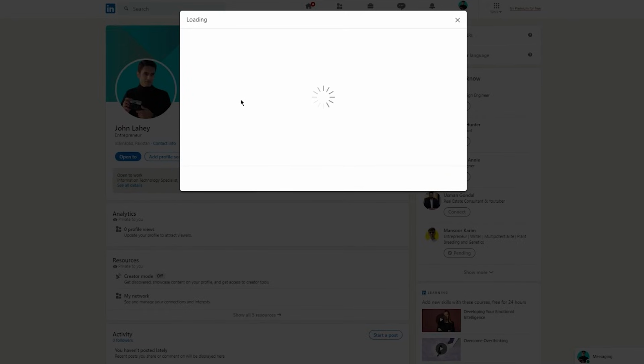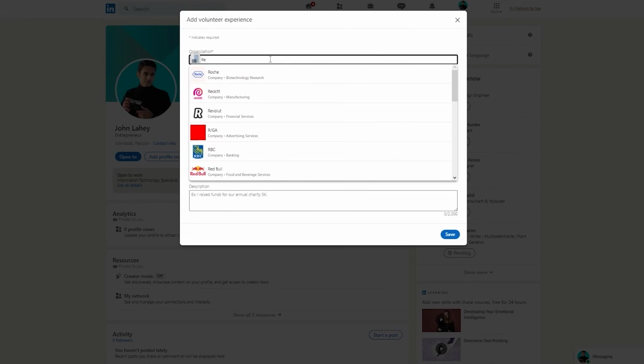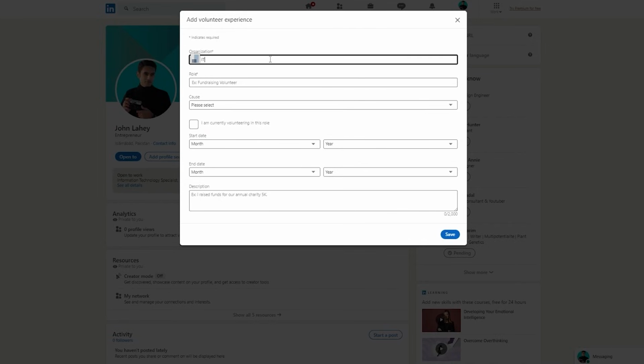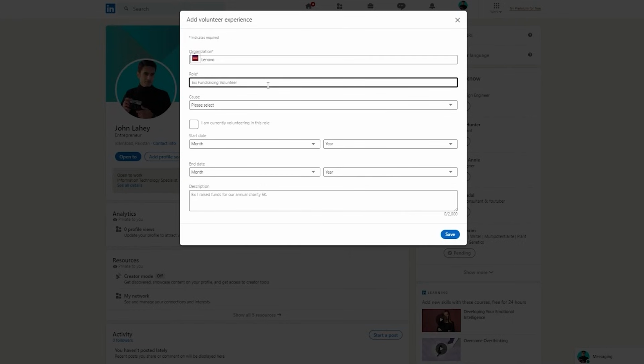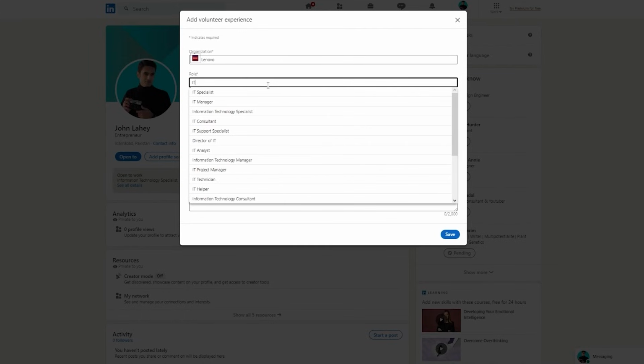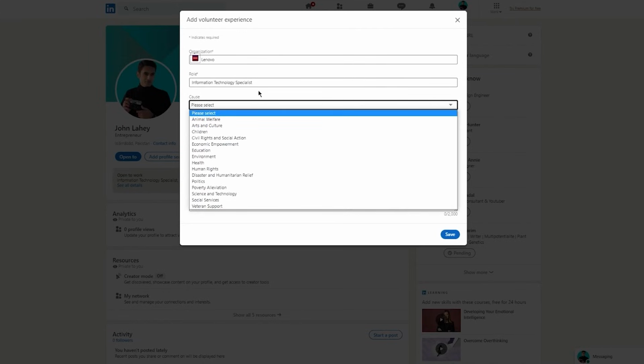So we're going to go and add volunteer experience. You're going to add your organization. Let's say I've worked in some great company, let's go with some IT company, okay? So let's add Lenovo. There we go. Now we're going to put in our role. Let's say I was the IT manager or the information technology specialist.